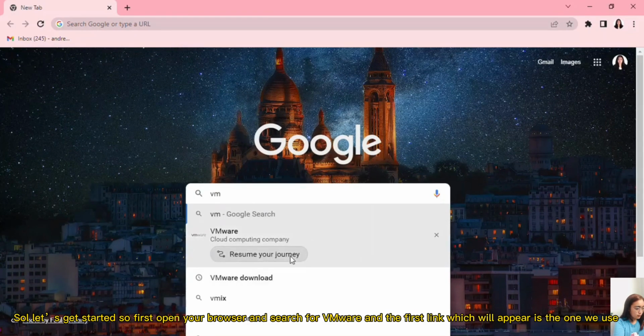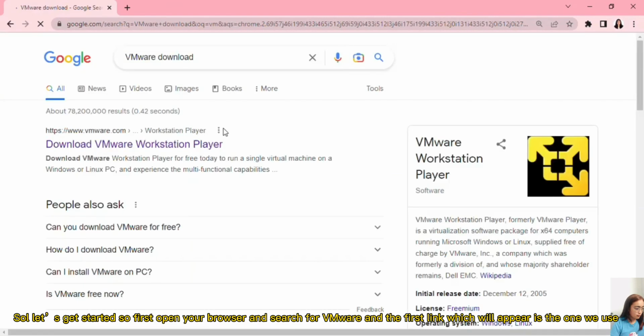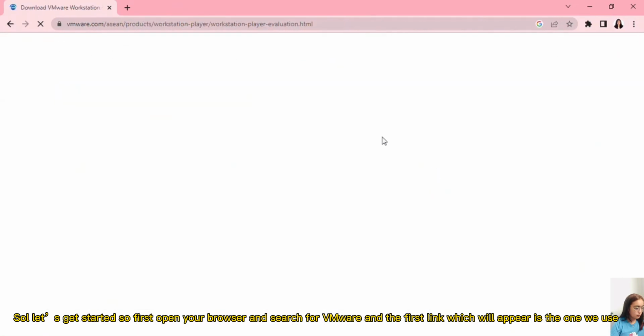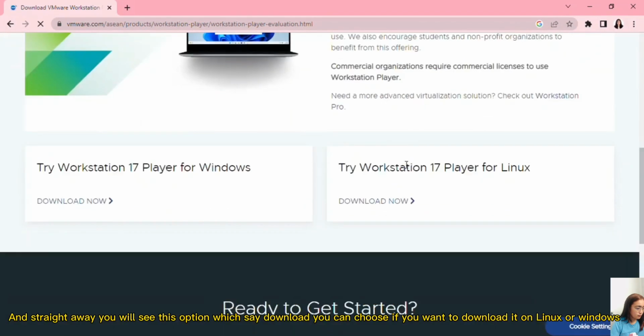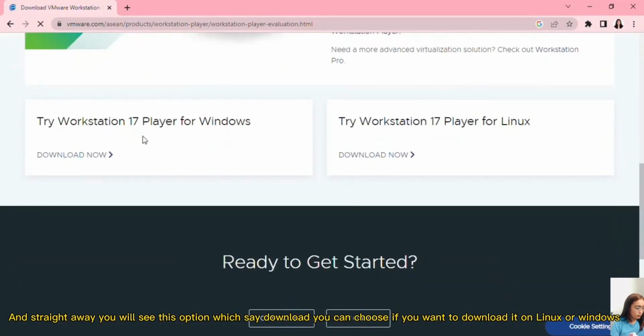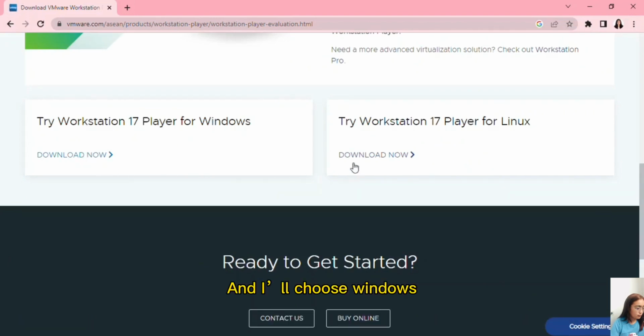So first, open your browser and search for VMware, and the first link which will appear is the one we use. And straight away, you will see this option which says download. You can choose if you want to download it on Linux or Windows. And I'll choose Windows.